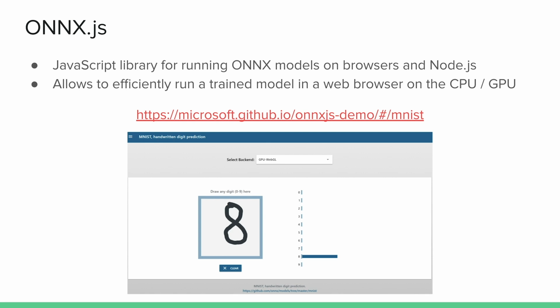It's a JavaScript library and it's based on Node.js. If you're familiar with that, even better. And it allows you to efficiently run the trained model in the browser. Whether you have a CPU or GPU, it should support both.